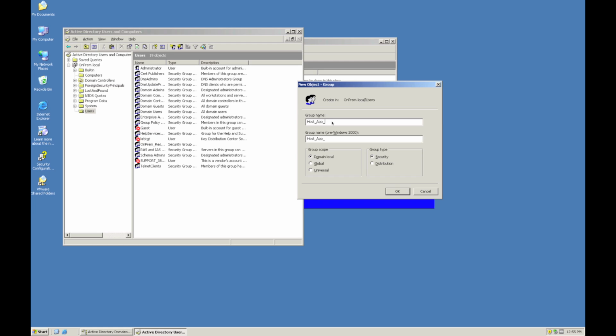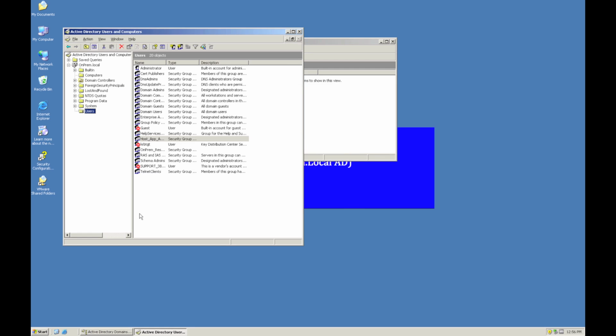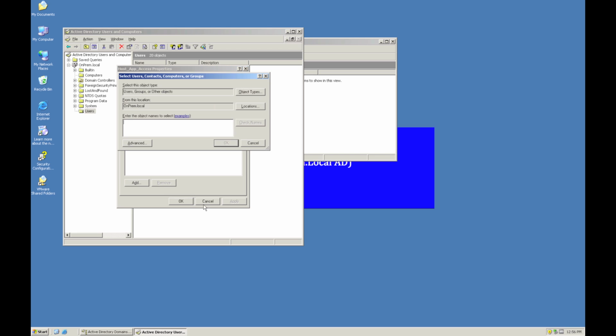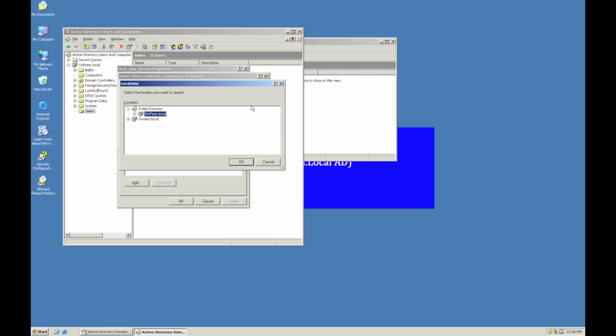hosted app access. Okay, we'll create the group, click OK, there's our group, and what we're going to do is add users from the hosted solution that are allowed to access resources on this particular server. And the way we do that is pop into Members, click Add. Now we want users from the foreign domain, so you see at the minute it's on the on-prem, so we change the location to hosted, click OK.